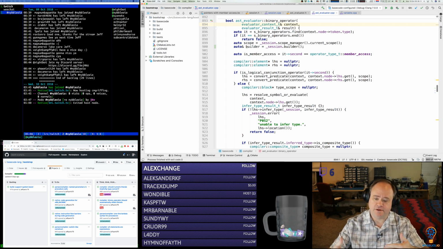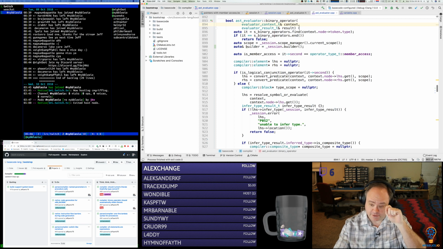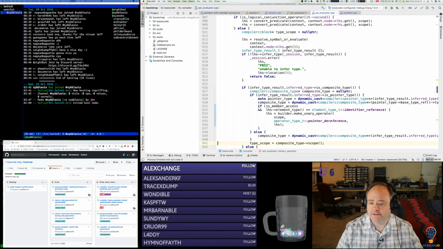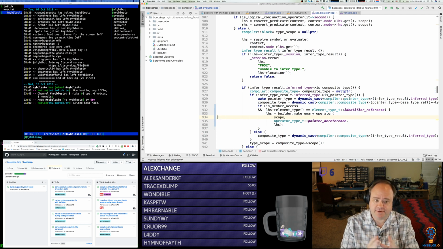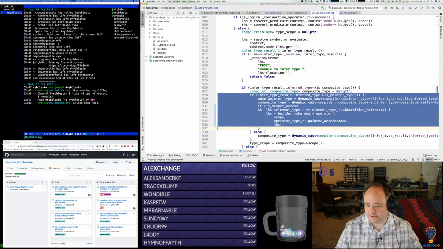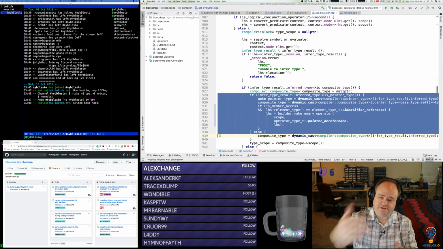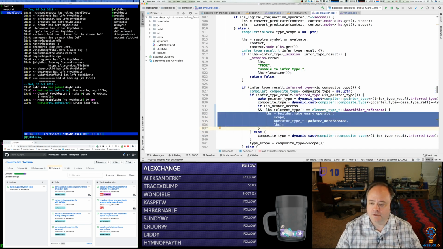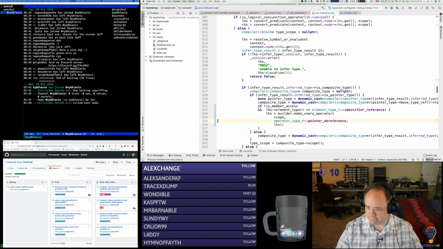So we get an AST node in that's a binary operator. This converts it into a code model equivalent. So I added this case here. If we have a member access binary operator and the left-hand side is an identifier reference, and it's a pointer, then we wrap that in a unary operator to dereference it. So that's fine, that works now.